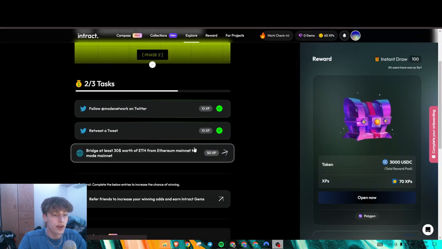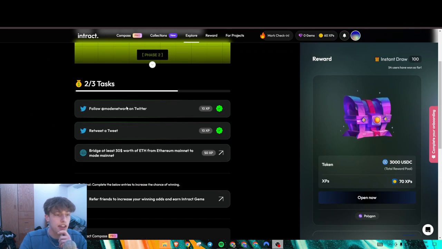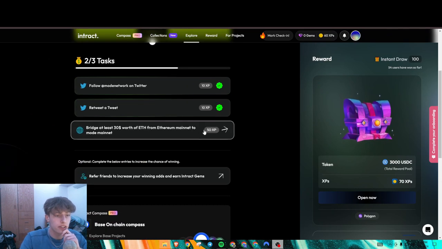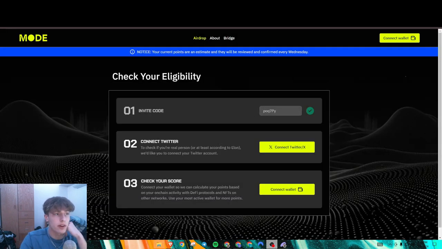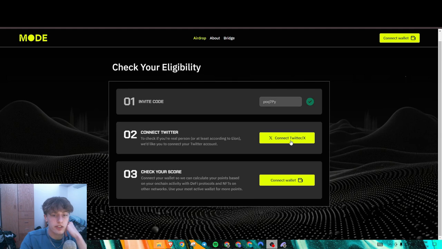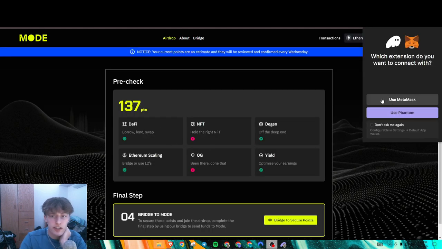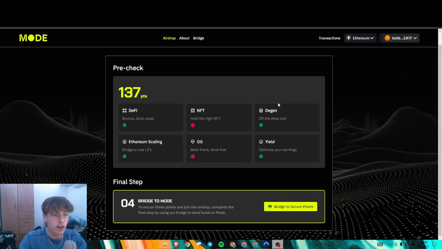So then you'll get right onto this task after, and you're just gonna run up these tweets, and then you're gonna press this link. Now this is gonna bring you to the main Mode Network site, and all you gotta do here is connect your Twitter and your wallet. After you connect your wallet and connect your Twitter, it'll show you your pre-amount of points that you have just for doing other applications in crypto. So for example, DeFi, NFTs, whatever.